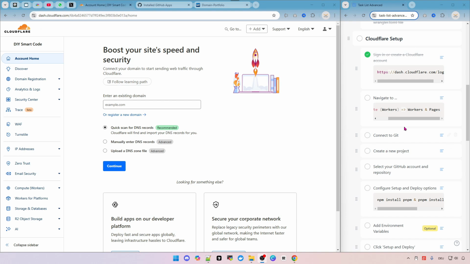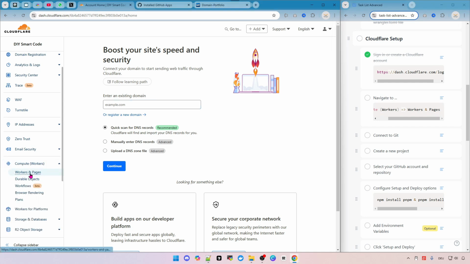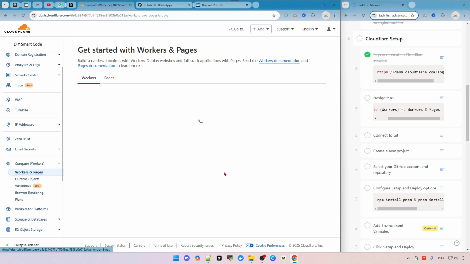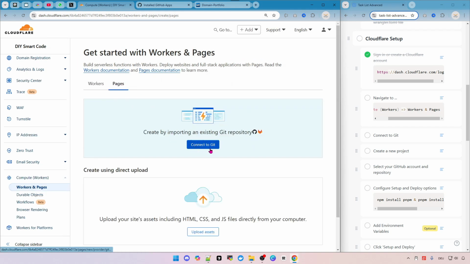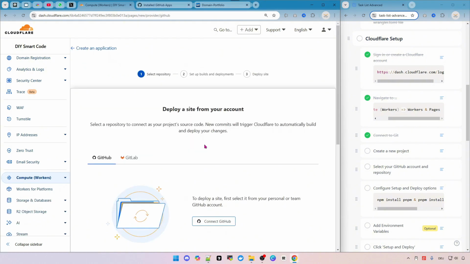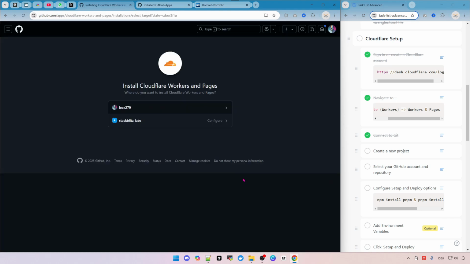It looks like that. And the next step is to go to Workers and Pages within the compute directory, which is on the left side here at the bottom. We open it, click Workers and Pages, and then go to the Pages tab. The next step we have to do is connect to Git. So we just click connect to Git, choose GitHub here, click connect GitHub. Then choose your Git account.